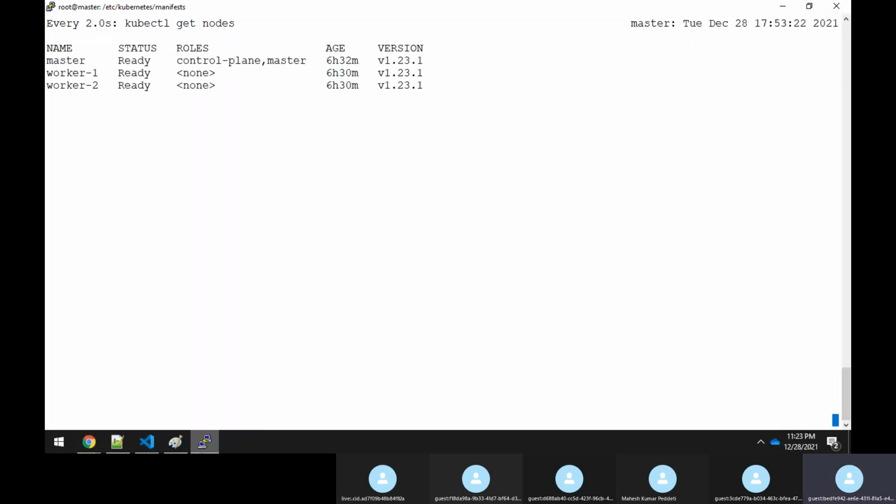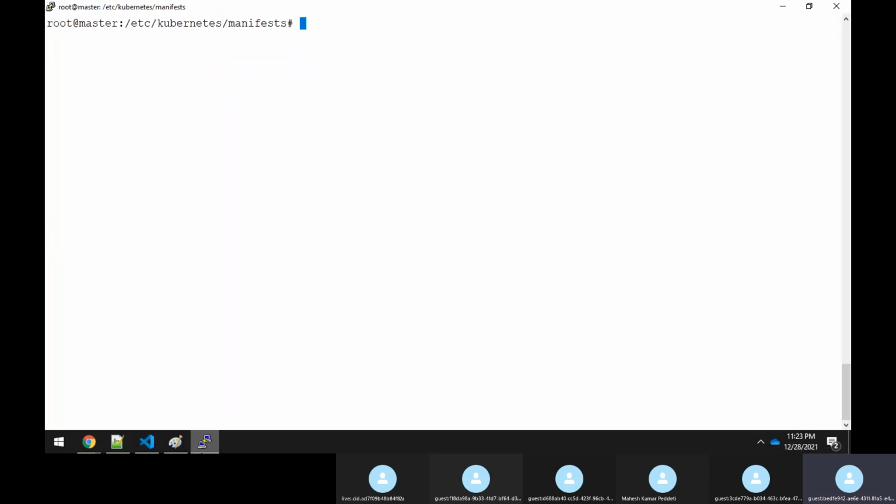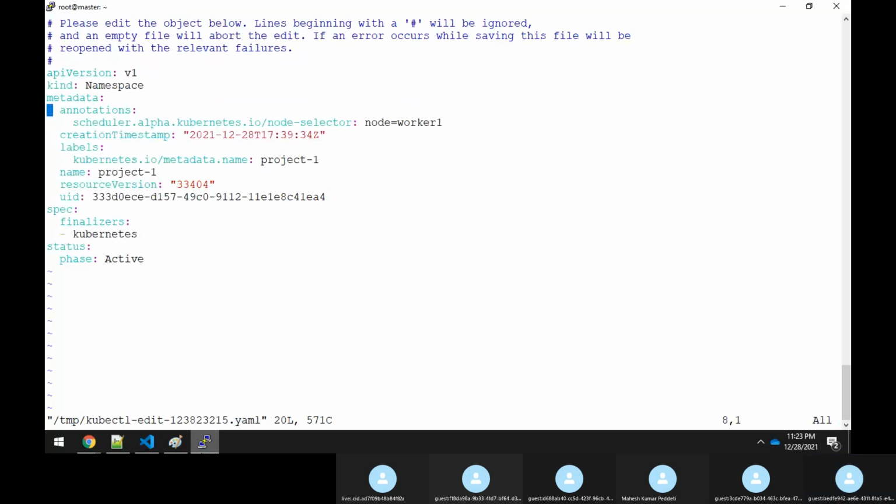Yeah, it has come up now. Okay, so after this, what do I have to do? We have to even edit the namespace, right? Let's say kubectl edit namespace and specify the namespace. Come over here. See, you have to remove these two lines because we added the annotations scheduler. So this is the structure, right? This is what we did in our namespace.